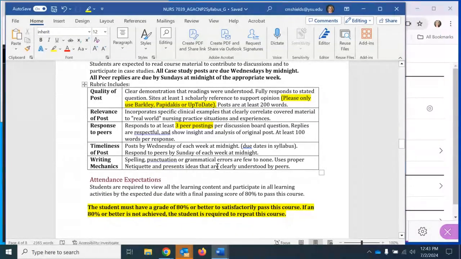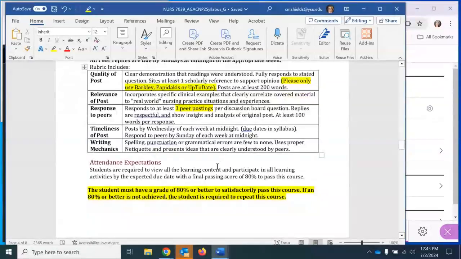So go ahead and take a look at that each time you do your case study post.